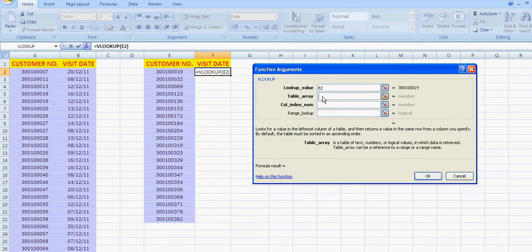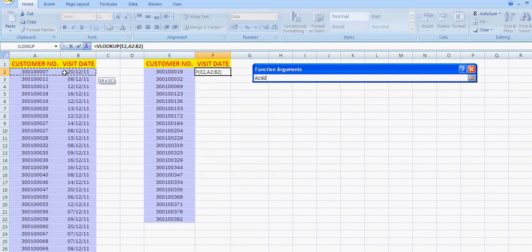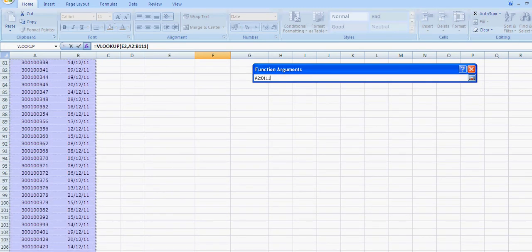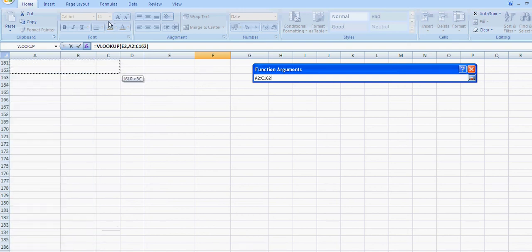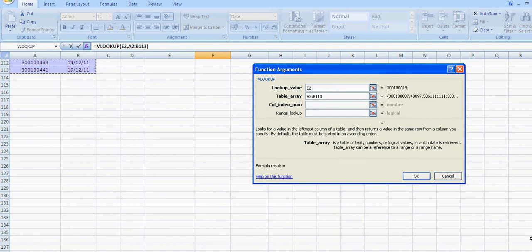Table array is where do we want Excel to go off and find the information. So what table? So the information we want to look for is in this on the left hand side. And because we want to kick out a result, we also highlight column 2. So we highlight all the information on where we want it to find it. So as we do that, done.